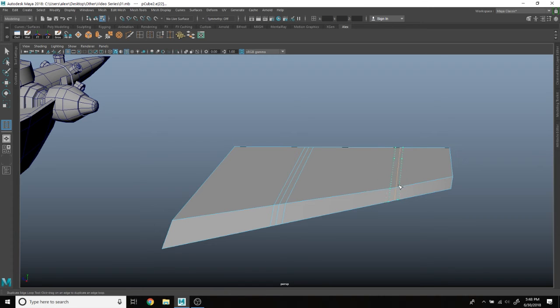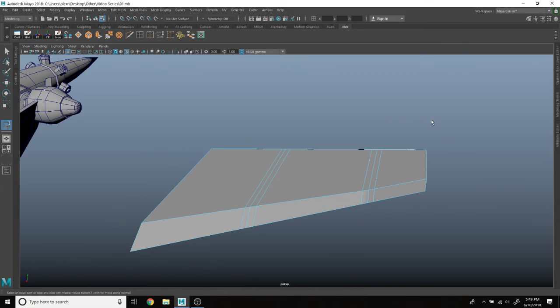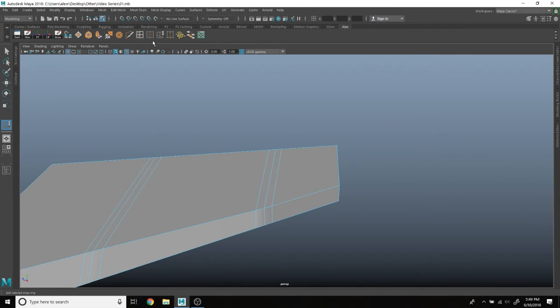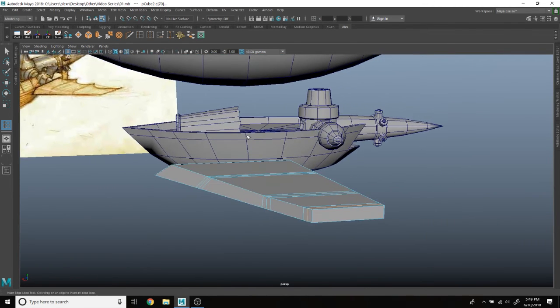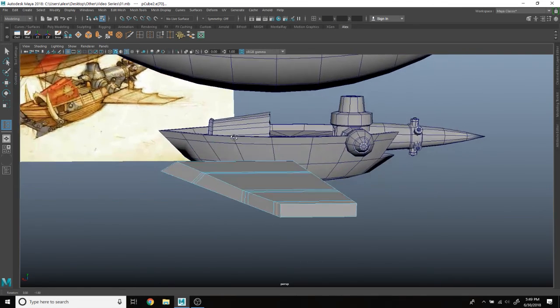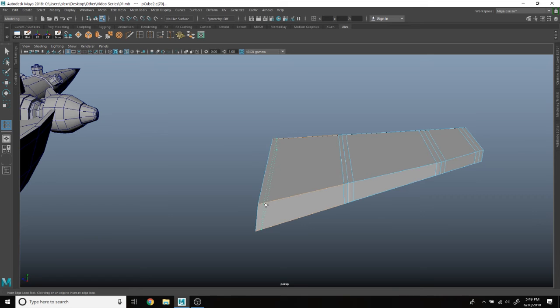I'll do the same for this one. That one's a little off, but it's alright. I can just grab this one, go to slide edge, and push it down a little. There we go. I'm going to add a loop right there and right there. And that should be good. Yeah. Wait, I'm going to add a loop right here as well.